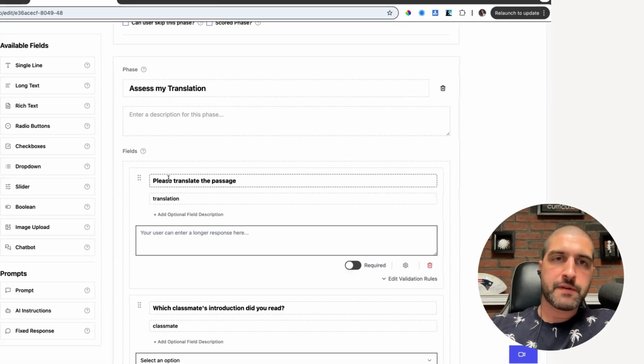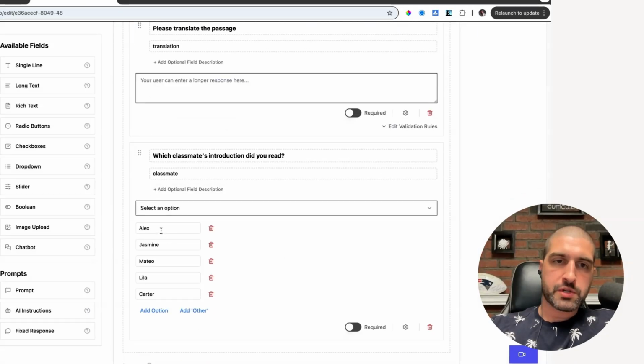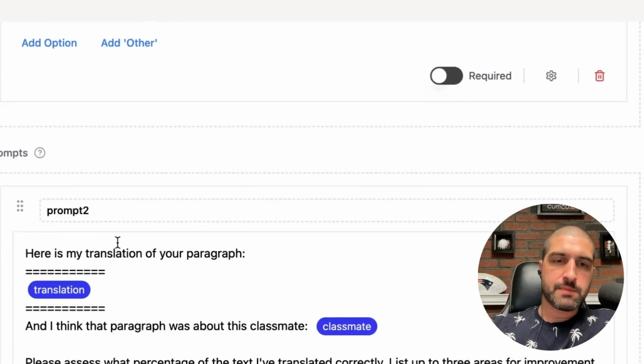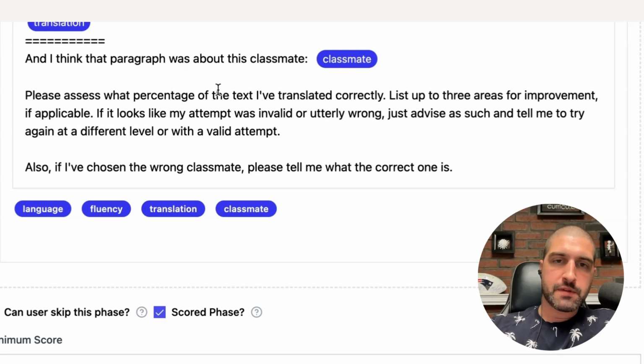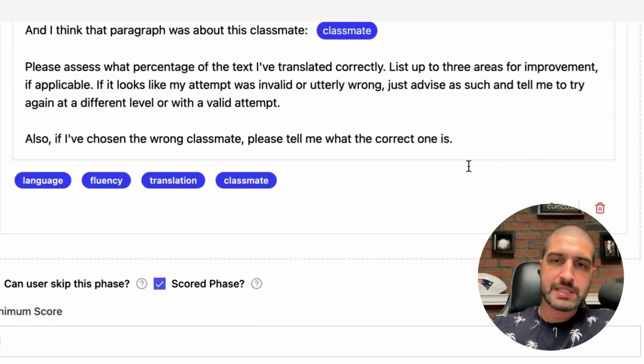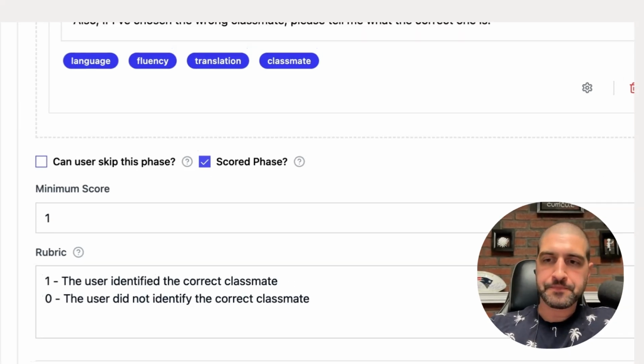And then I have a phase where I provide my translation and ask it to assess it. So here's a long text field where I'd put in my translation, which I did right here. And then another drop down to select which classmate of the 5 I think this is. And here's my second prompt. So I provide the AI the translation of the paragraph and my guess about which classmate it was. And I ask it to assess what percentage of the text I've translated correctly and list areas for improvement. And if I have chosen the wrong classmate, tell me which one is correct. And then finally, I wanted to play around with scoring a little bit. So I asked the AI to determine if I have identified the right classmate, and that would give me full credit for this exercise. So that's how I built it.